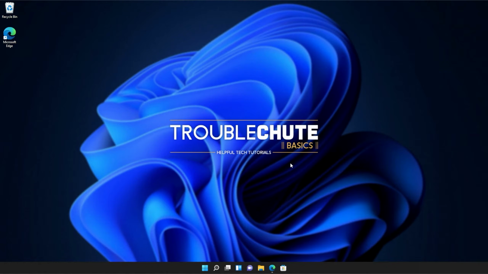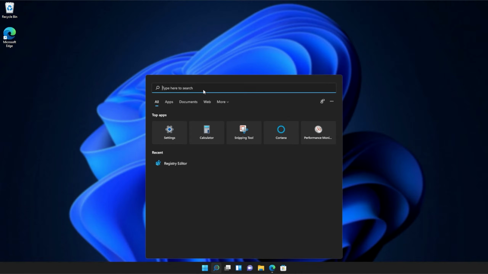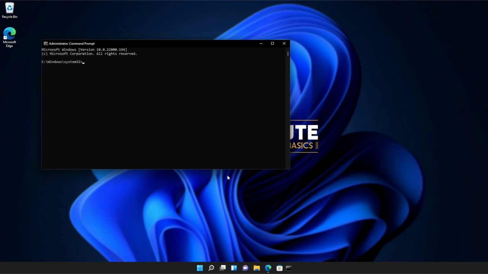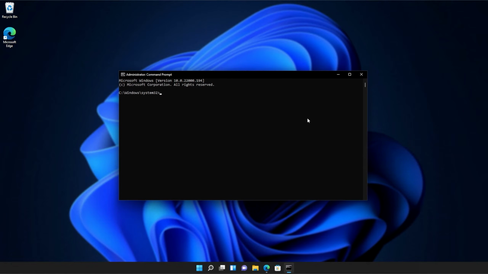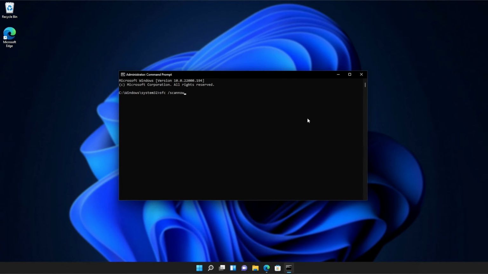However, if you're still receiving an error, try rebooting your computer and then try the applications once more. If you're still receiving errors, hit the Start button on your keyboard, then we'll be searching for CMD. Right-click Command Prompt and then click Run as Administrator. Click Yes when prompted for admin, and inside of this window over here, type in SFC /scannow, one word.